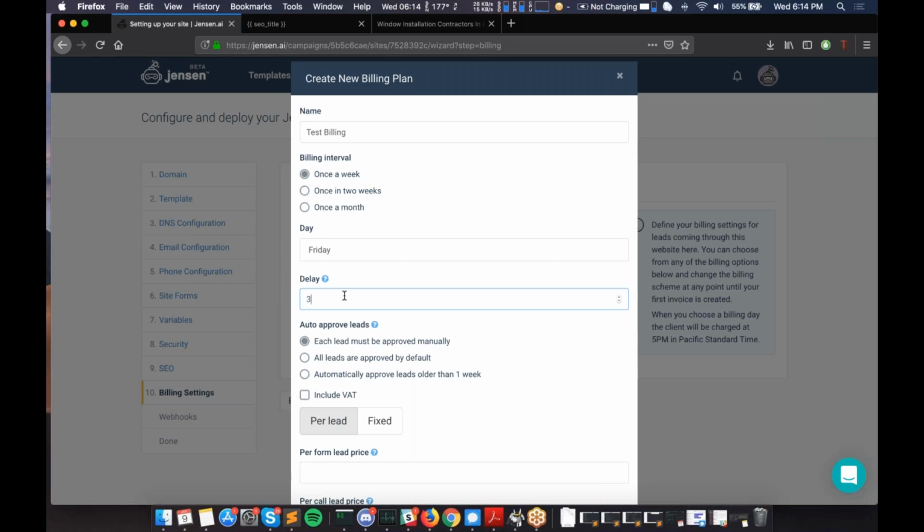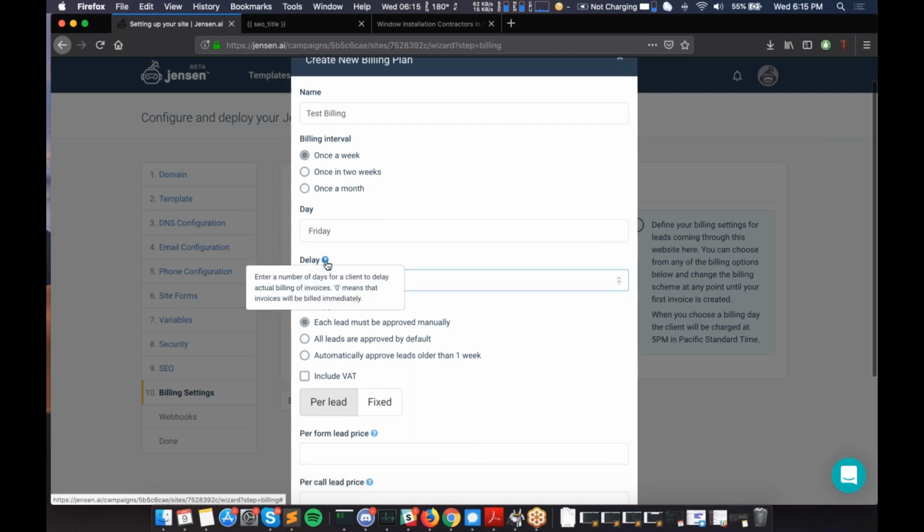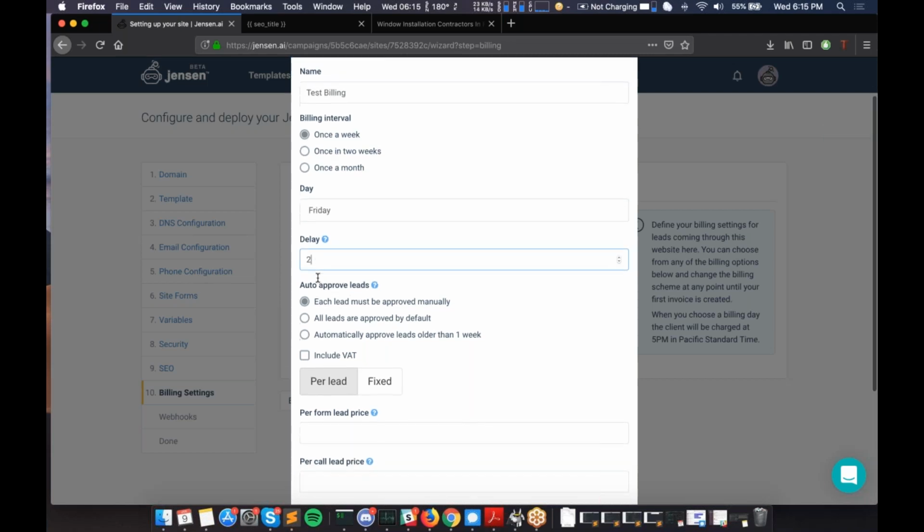We'll delay 3 days. I believe actually delaying 2 days will give us until Monday, so Saturday, Sunday, and then Monday will be charged. I might need to double check that. It might actually need to be 3. The day the invoice is generated, the next day would be 2, and the following day, Sunday, would be 3. But that's what the delay does. It allows there to be some buffer between a client getting an invoice and a client getting billed.